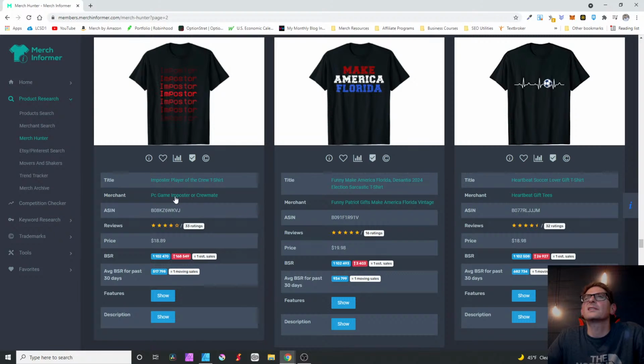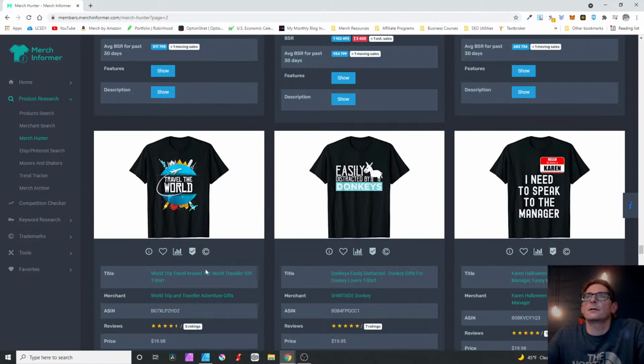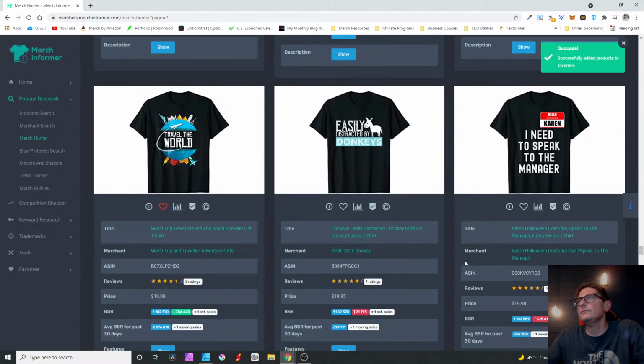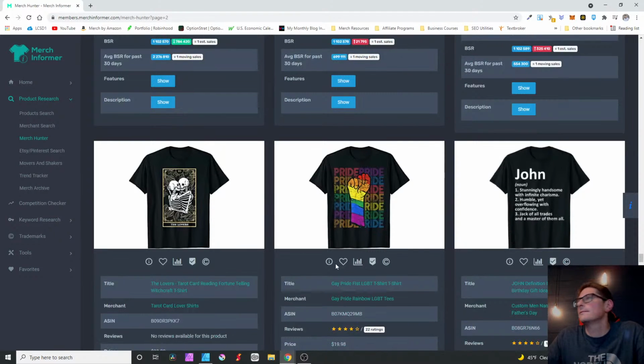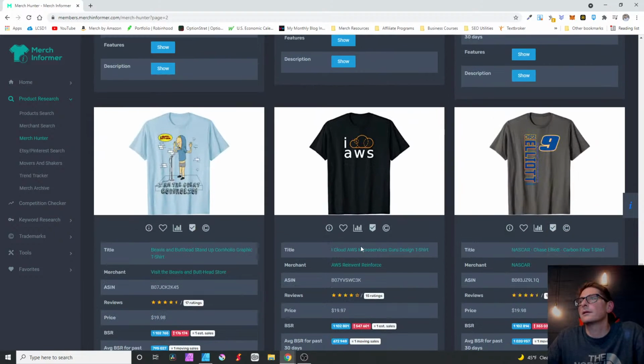I don't get this one. See, this is spelled imposter, but then the shirt is spelled impostor. I don't know if that's just a misspelling or what, or if I don't get it. That one's cool. Just got a lot of the different landmarks around the world. Easily distracted by donkeys. That's the second donkey shirt we've seen. Too advanced here. Yeah, that one's rough. Amazon Web Services logo, ugh. I don't know if I'd use that.